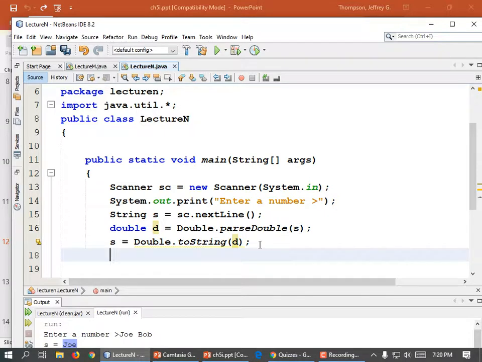There's a cheap, easy, short way of doing it, though. And if I was typing in my code and I was being paid by productivity, I would do it like this. That also takes d and converts it into a string. Why? Because it starts off with an empty quote, and then it concatenates d. And when it sees that it's supposed to be doing the concatenation, it converts that to a string automatically.